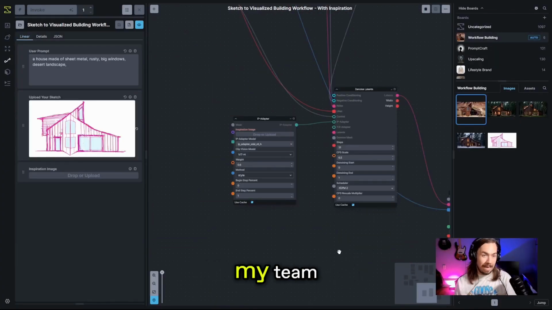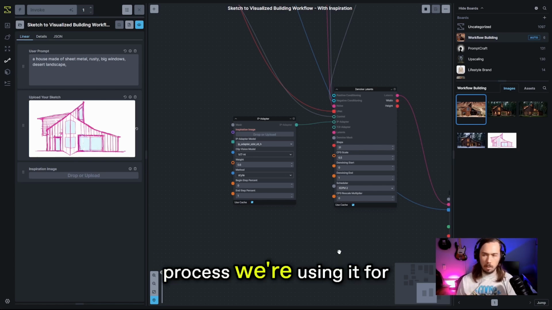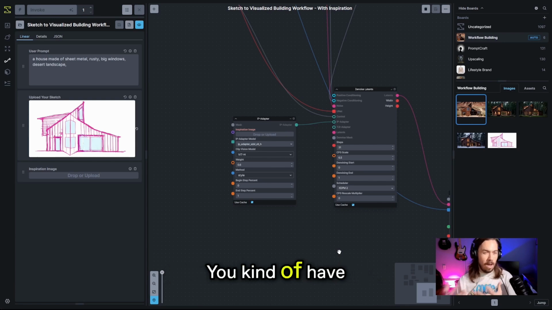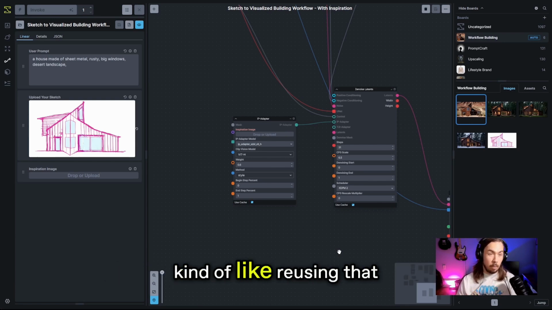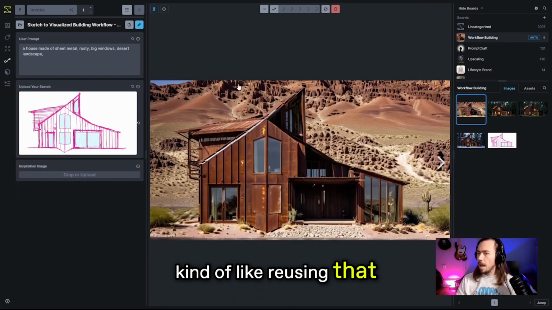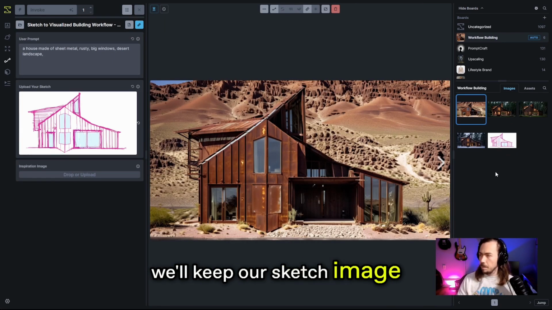I distribute this to my team. They don't have to think about, oh, I need to go in and add an IP adapter, or what setting do I use to get that kind of look and feel for the process we're using it for? You've already pre-configured that for them. And now you're just reusing that. In this case though, we'll keep our sketch image.